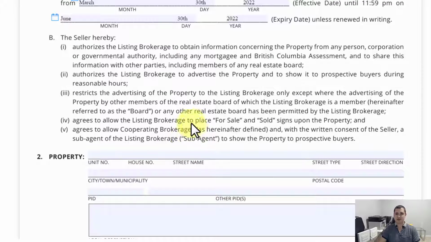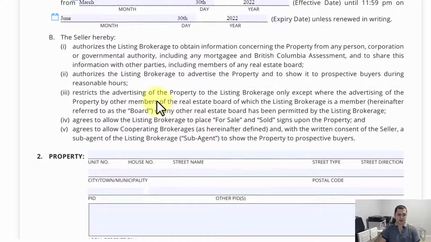Now typically we'll do a 6 month. This client has asked for 3 months. In this hot market, we'll go ahead and we'll do that.